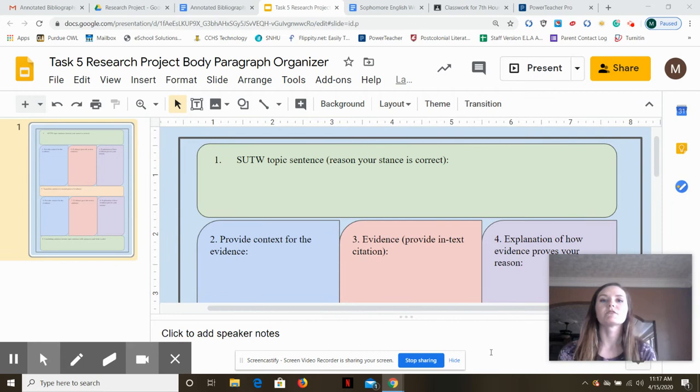So we're going to be moving on with the next part of our project this week. And so this is where we're going to start developing those body paragraphs. The nice thing is that with this project, all you have to turn in is these graphic organizers, and then you have to create a presentation. But these graphic organizers do need to be done.